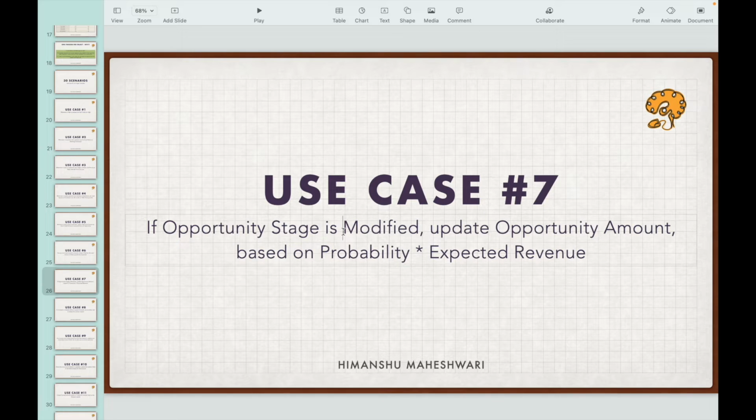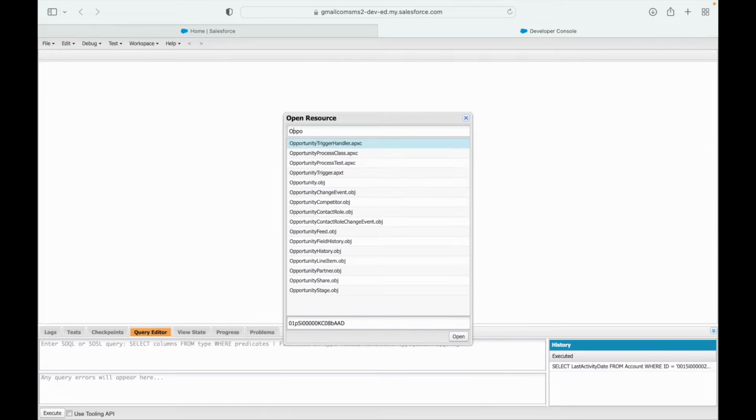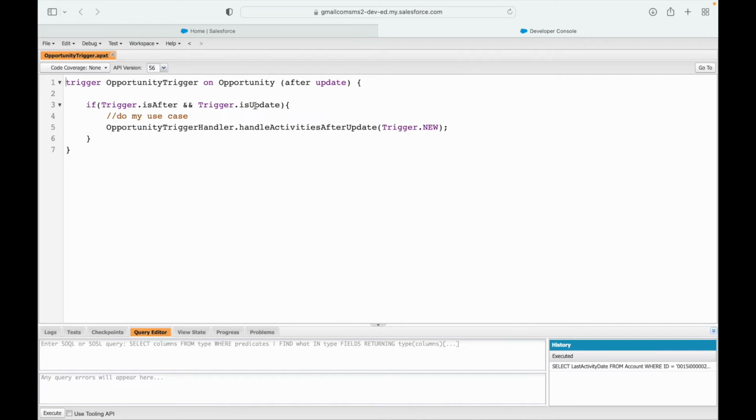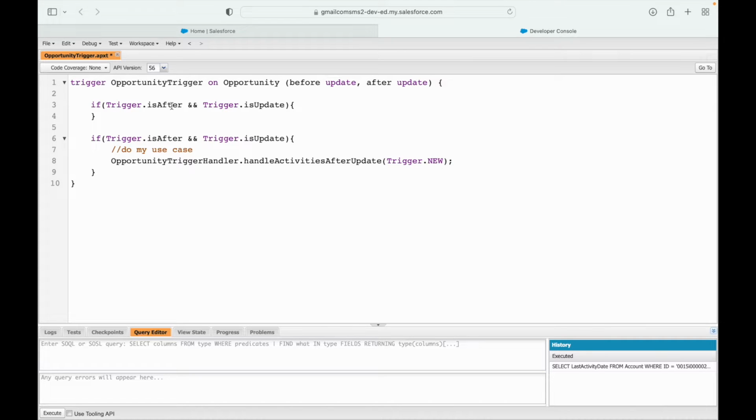After the 6 use cases we have discussed as of now, I hope you agree that this would be the before update event. So let's go to the opportunity trigger. Here we have the after update scenario, but let's put in the before update. Now we want to add a check for the before update context. So this says if trigger is after, and it should be trigger.isBefore and isUpdate. Save.